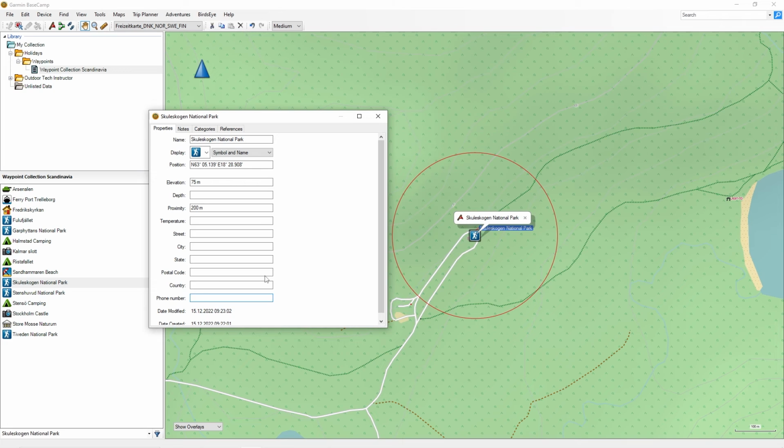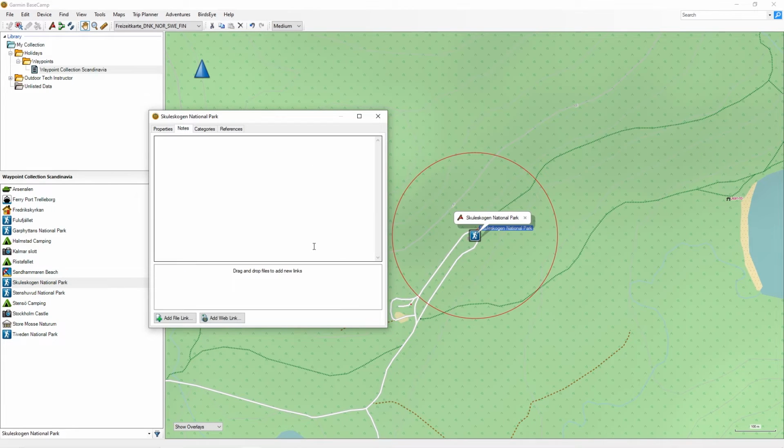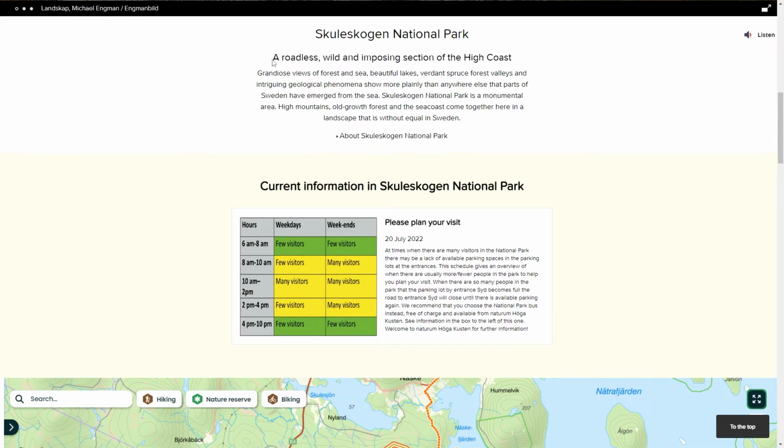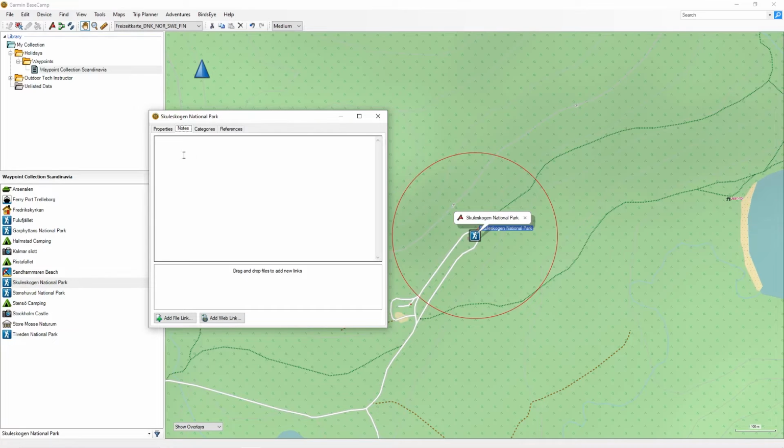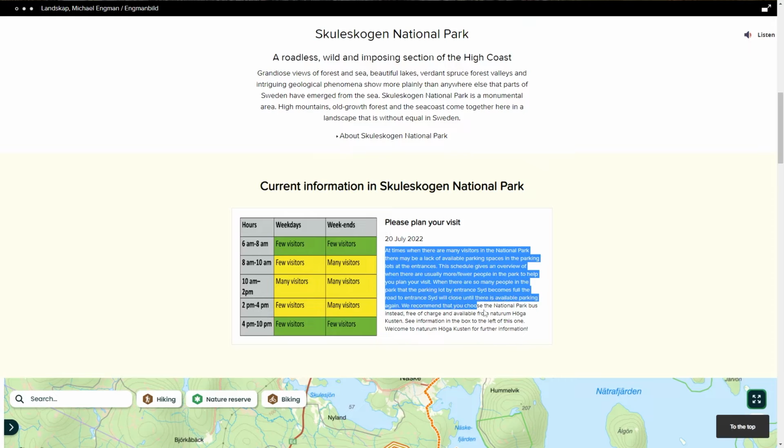At the top of the window, under the header, you will find several tabs. Until now, we have worked in the Properties tab. Now activate the Notes tab. Here, you can collect all the important information about this waypoint. Opening hours, experiences, description on Wikipedia or other websites, tips and much more.